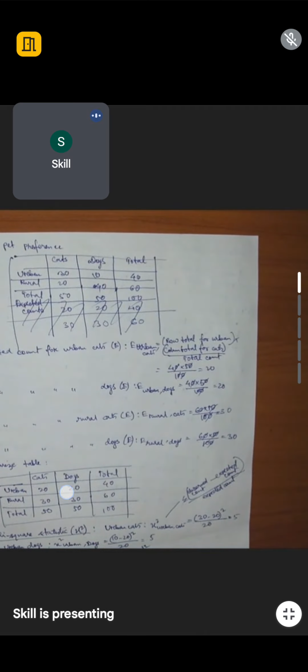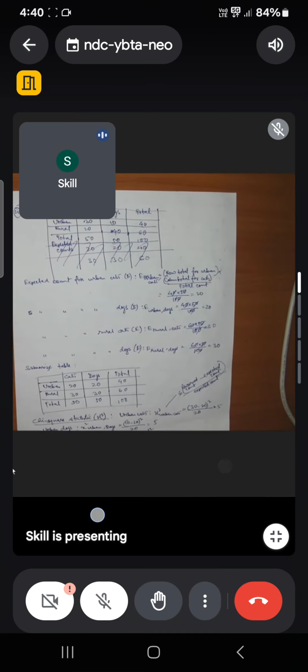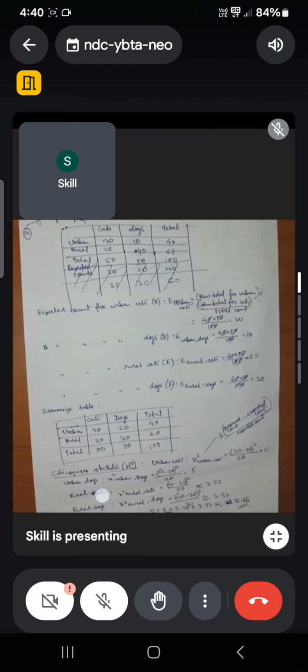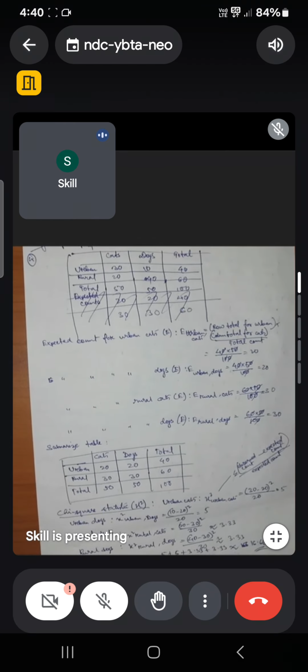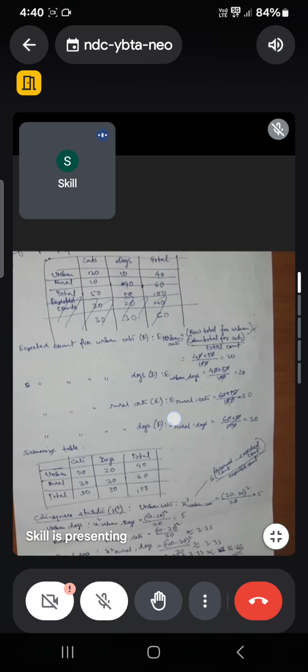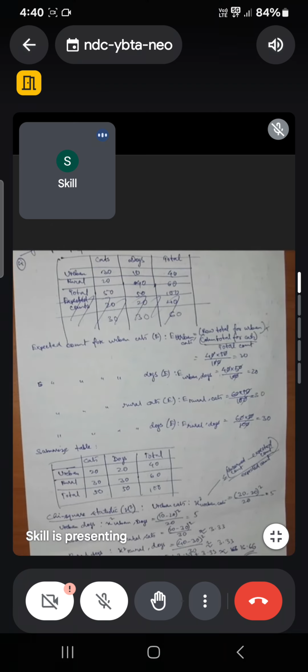Here you can see one example. I have also written this pet preference. So two pets are there, cat and dog. What will be the preference in urban and rural areas? Urban, the cat preference is 30 and dog preference is 10. The total is 40. In rural, cat preference is 20 and dog preference is 40. So total will come out 60.